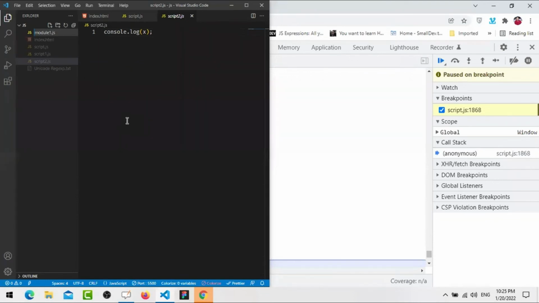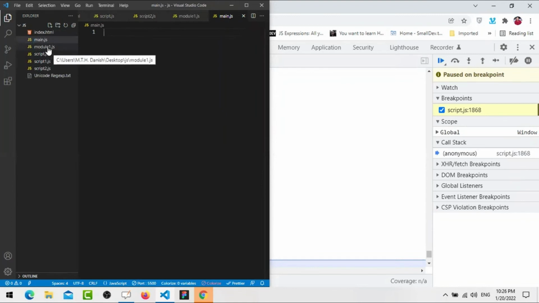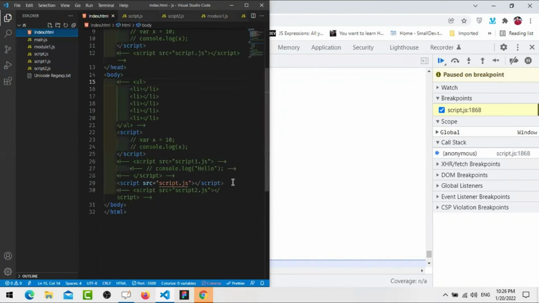So here you have one file, module1.js. Another file I'm going to create here is main.js. This is the file where you are going to add everything. For this example, I'm going to comment this one as well. No script file we have right now.